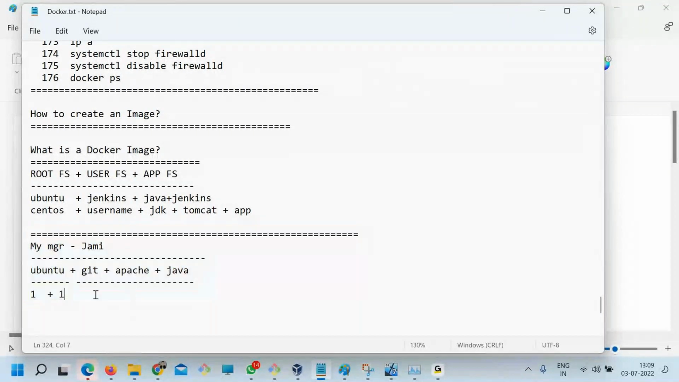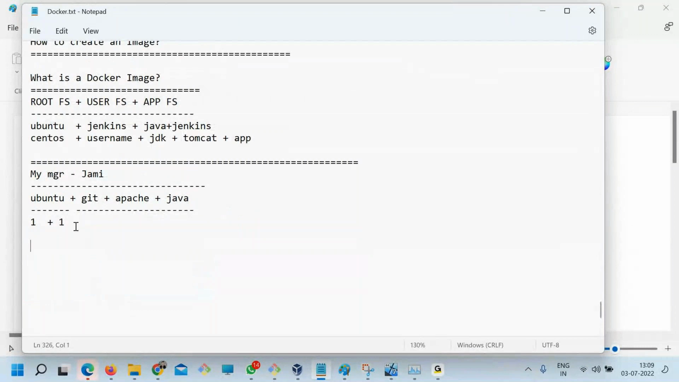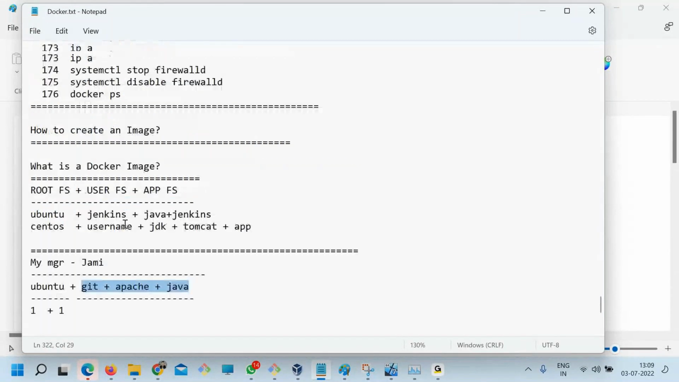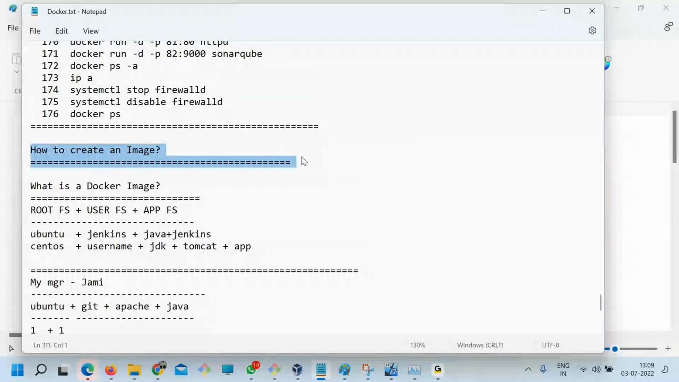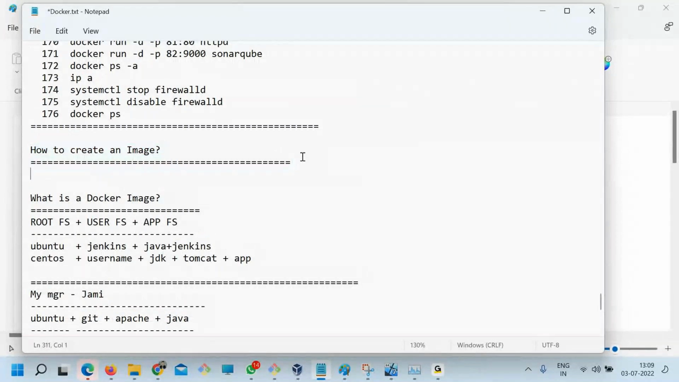Okay. Thanks. So here I decided I'll keep Ubuntu separate, which is the base image, and all the software I'll keep in one. No problem. Now the question again comes back to the same: how to create an image, guys? There are two ways. You can use an existing container for creating an image, or you can create a Dockerfile.